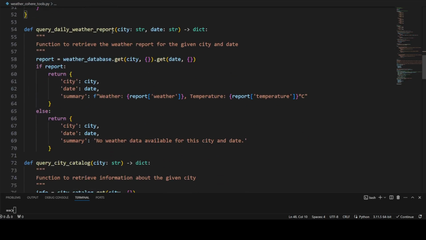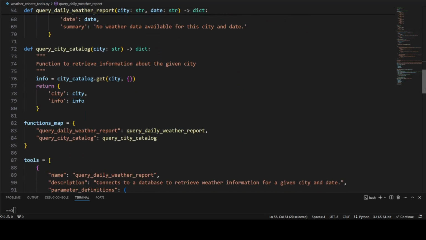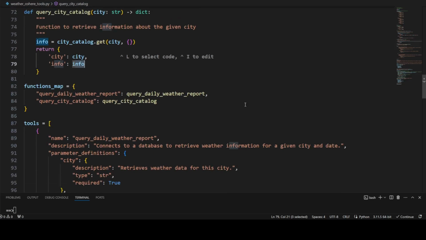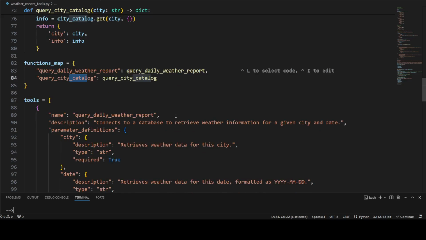One is querying the daily weather report, a very simple Python function where we are just using the weather database.get function, and I'll show you how we are doing it. We are passing city and date, and then it returns the weather of that date and city. Similarly, we are querying the city catalog: we pass it a city, and it returns the city's name and its information. And then here we are mapping the functions, so that if the function is query daily weather report, it maps to this value, and the same for this one.